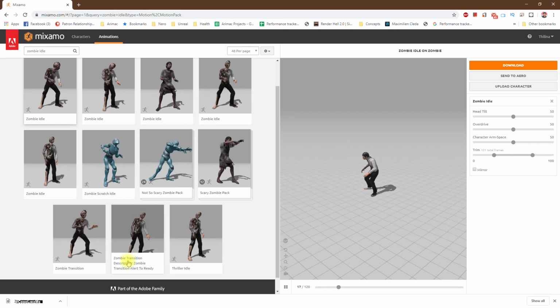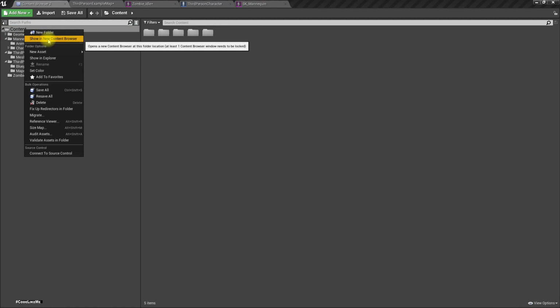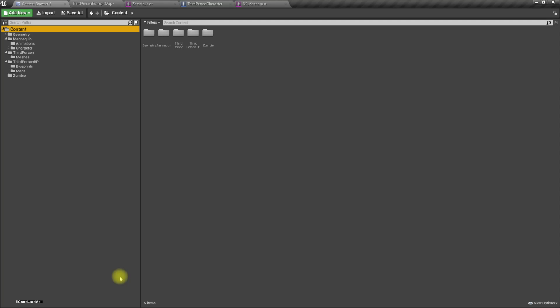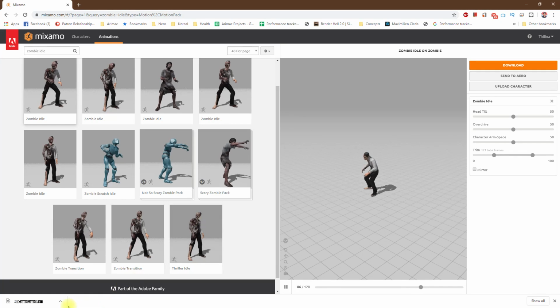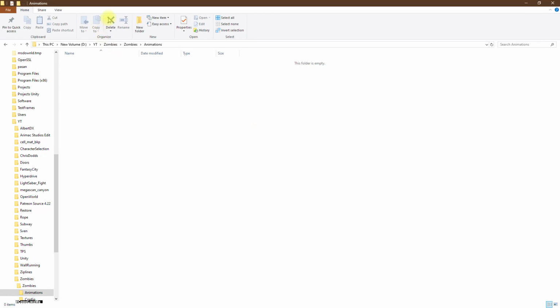Okay, so first let me create a folder here, animations, and I'll drag and drop the zombie here, converted.